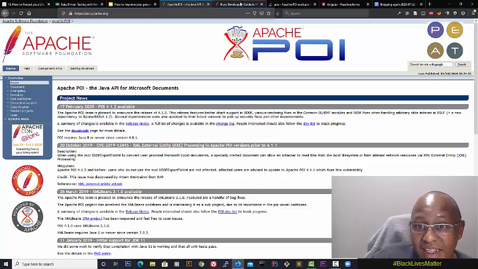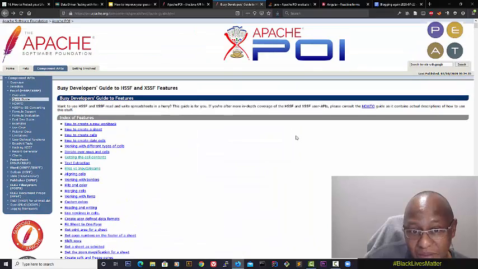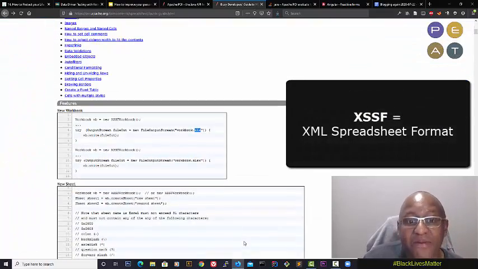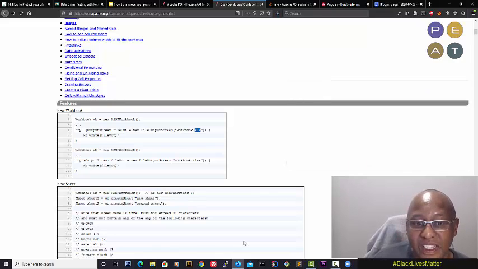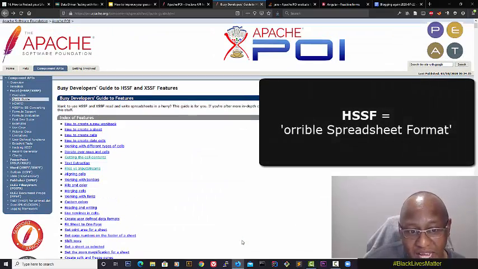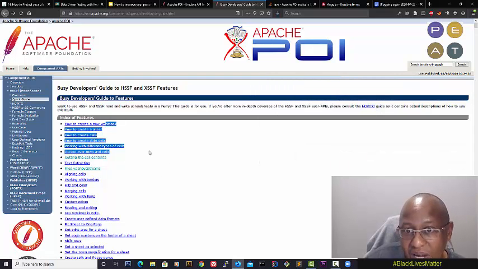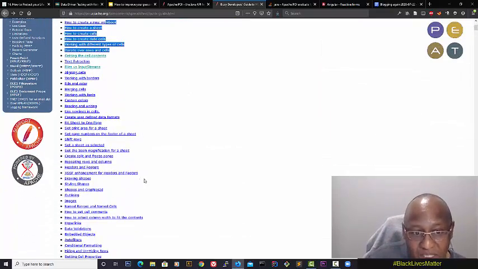And there is a handy developer's guide called the Busy Developer's Guide to HSSF and XSSF features, and I just use this to read and write spreadsheets, for example, and you'll find lots of handy documentation here. How to open up a workbook, create a spreadsheet, create rows, then create cells in those rows, and there's all sorts of things you can do.